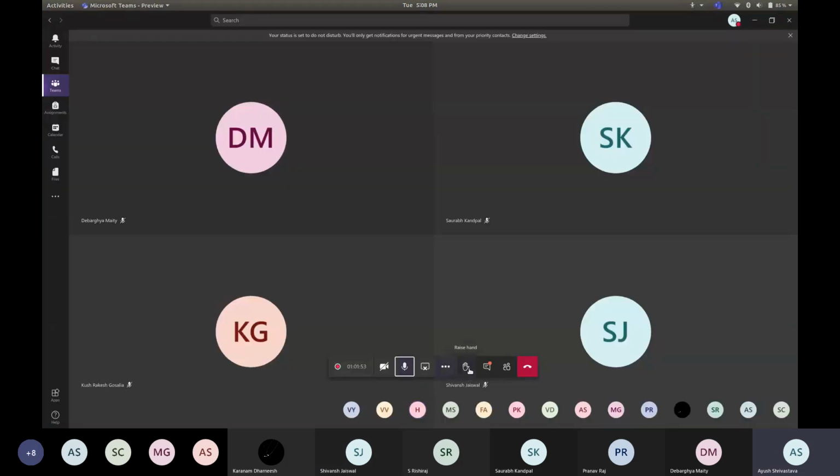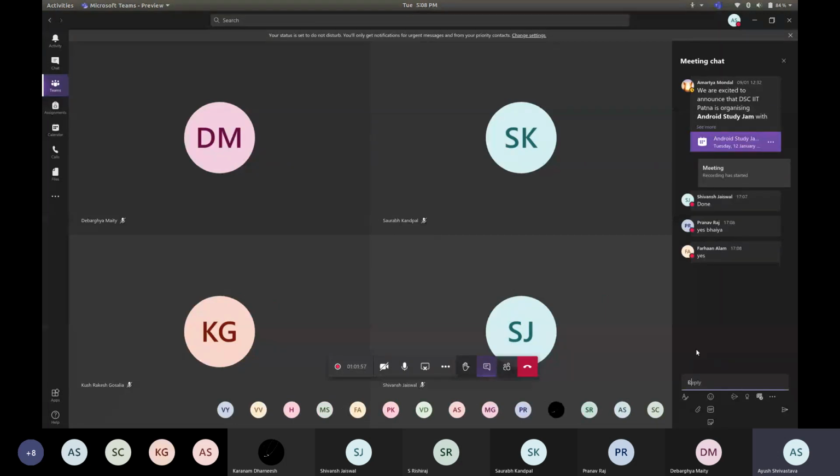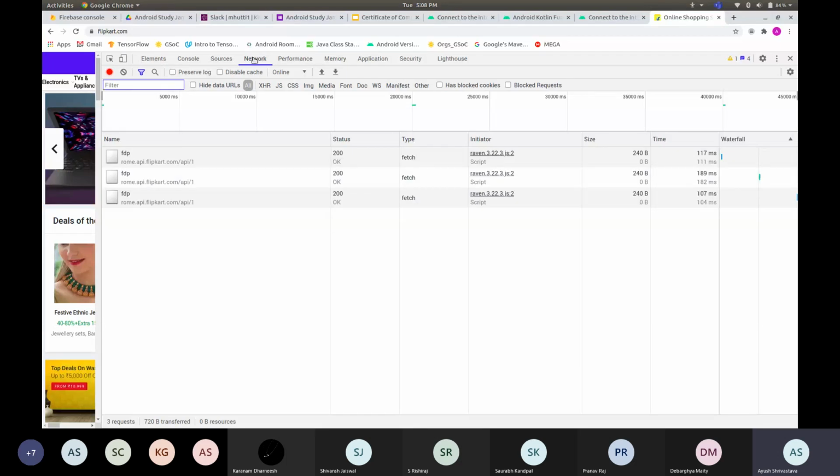To open the console, you'll have to use the keystrokes Control plus Shift plus I. I have just written it in the chat. Open the console, and on opening it, switch to this Network tab here.